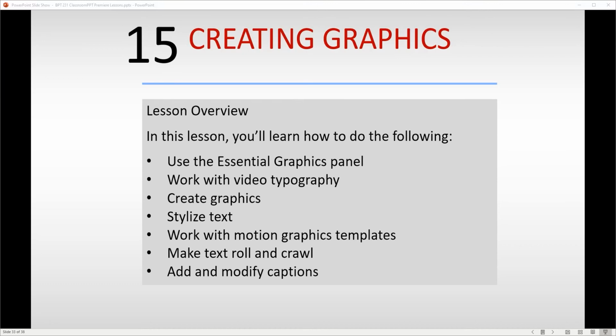Chapter 15, Creating Graphics. Alright, in this lesson I'm going to cover the essential graphics panel, what's in there. Working with video typography, in other words text, creating graphics, stylizing text, and then where you could find motion graphics templates and how to use those. Making text roll and crawl, and then add and modify captions.